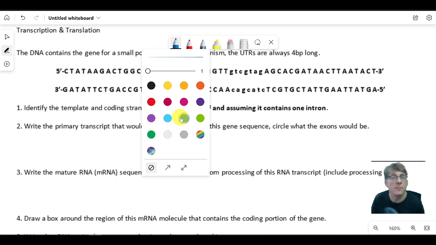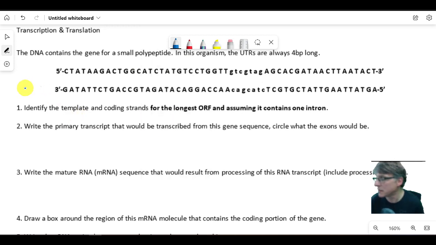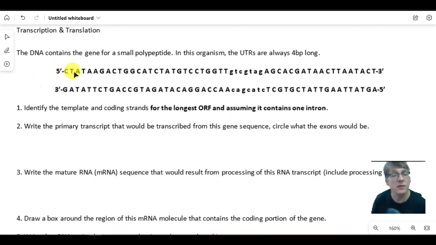And so to do that, what we want to do is start looking for an ATG in the 5' to 3' direction, and we keep looking. So here's an ATG, and so this is a potential start codon. Now we don't know if it's a start codon until we've actually looked 3 nucleotides at a time and found a stop codon in frame, meaning in a non-overlapping 3 nucleotide way.